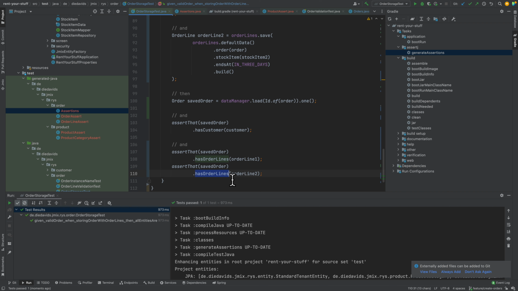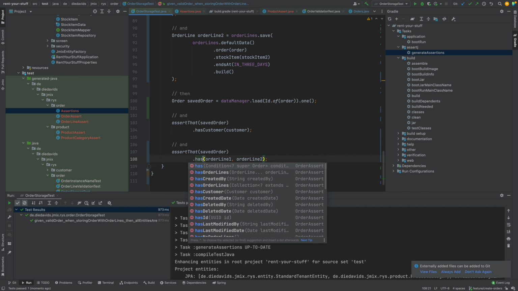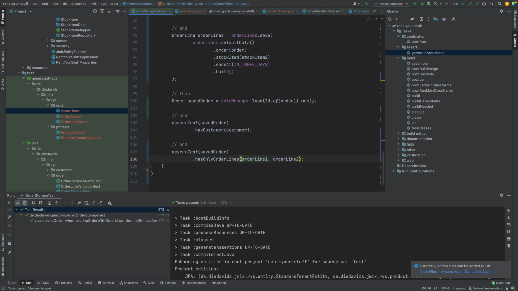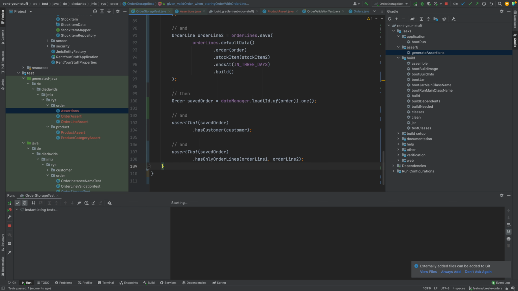Good. And then I think it's actually hasOrderLines, so we can also just pass in a list of those. Or perhaps let's actually take a look. So hasOrderLines is there. And perhaps we can actually make it like this to verify that it in effect only has those very two order lines and not anything else.